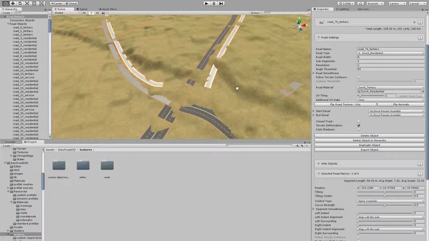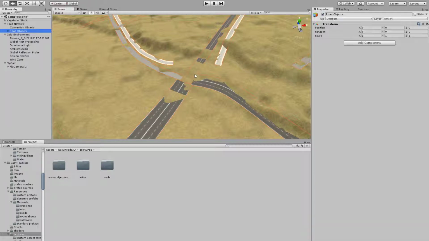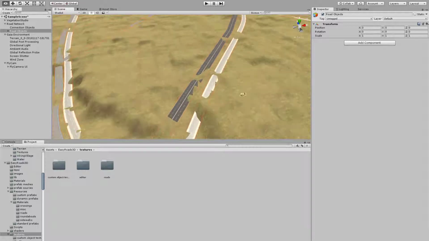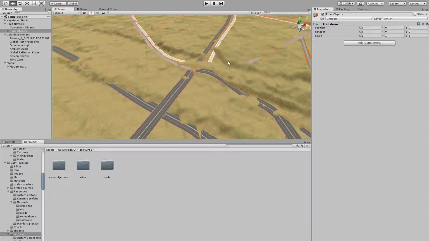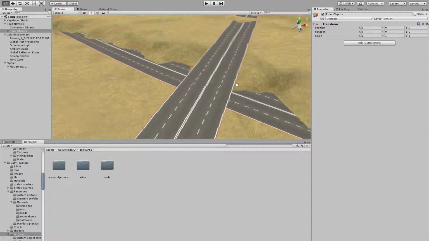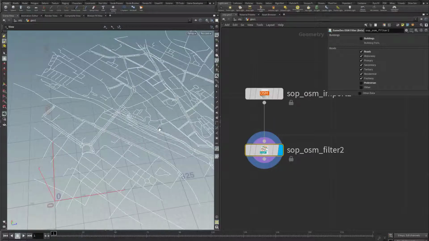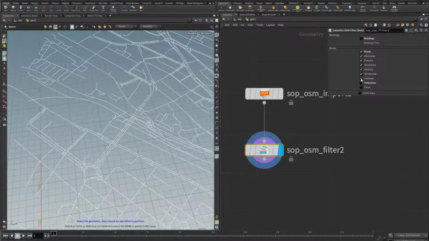Now, the Easy Road plugin creates roads, but it does not create intersections. And that is something that we will have to do by ourselves. For example, there's supposed to be an intersection here, but it did not create an intersection. Well, maybe because also the OSM stuff here did not, where is it?